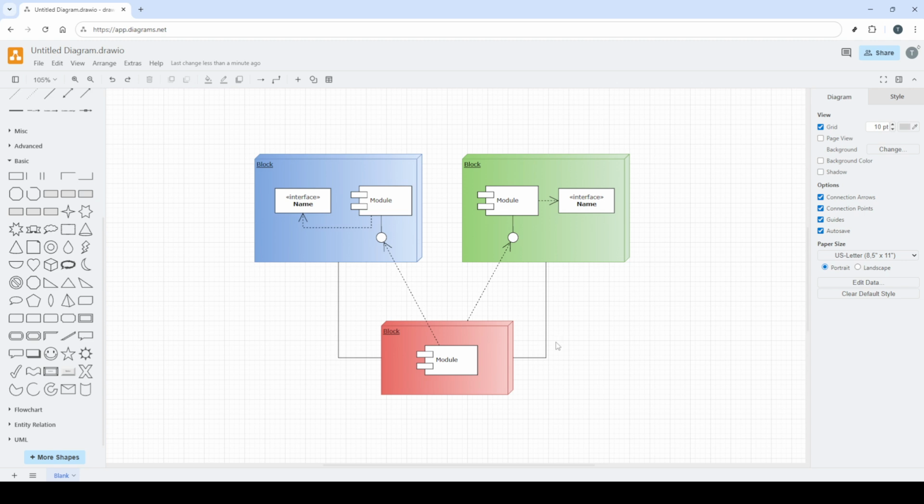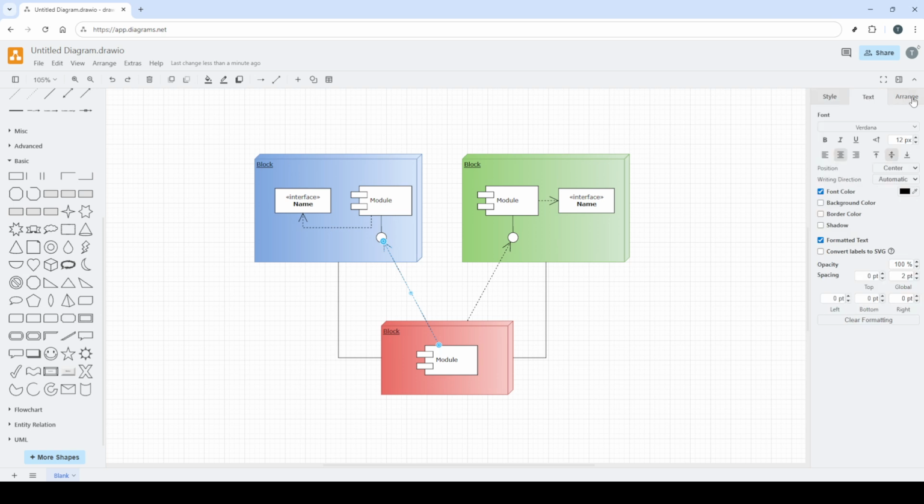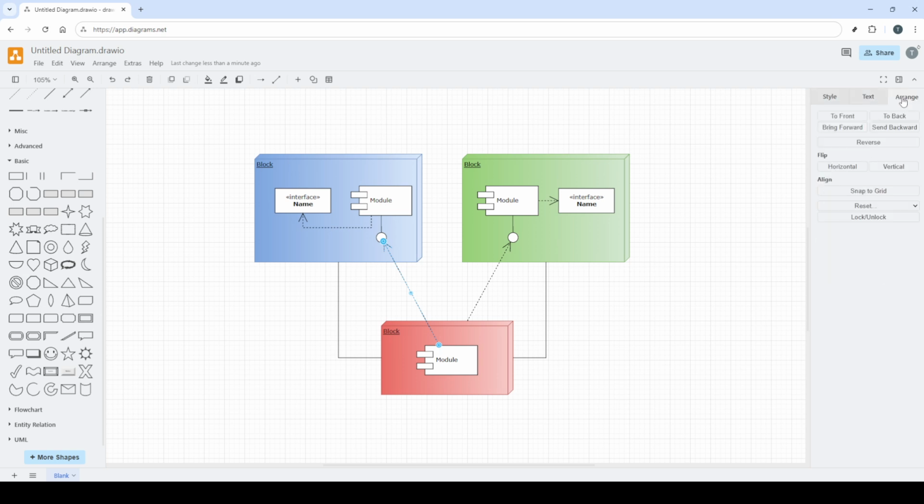To begin, click the specific arrow or connector that you want to edit. Selecting it is important because the options we need only appear when a connector is active. Once it's selected, look to the panel on the right side of the screen. You should see the tabs labeled Style, Text, and Arrange. We'll work from the Style tab for this task.